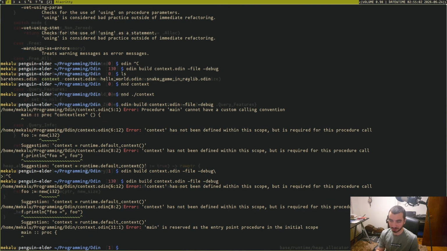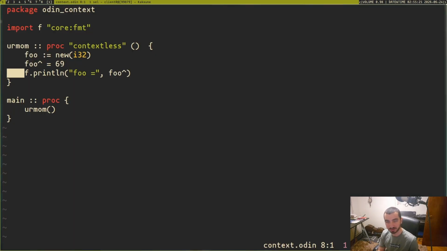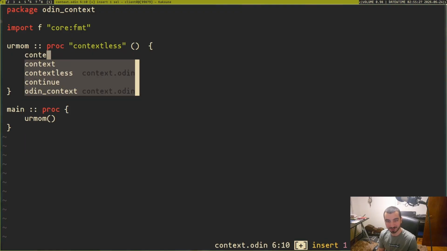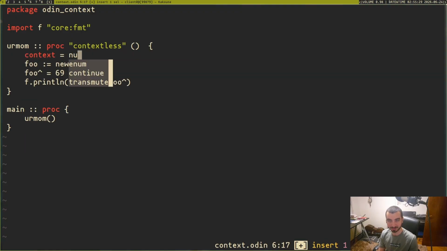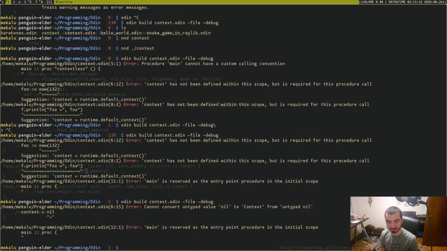And okay, context has not been defined within the scope, but is required for this procedure call. And they gave us a suggestion that we can set the context to runtime default context. Can I just set it to nil? Context nil. Cannot convert value to, okay.